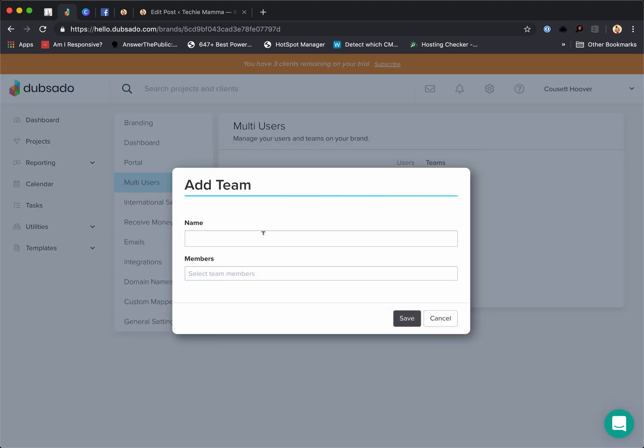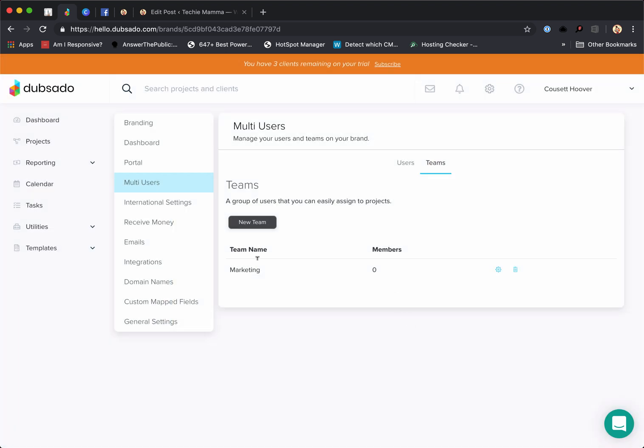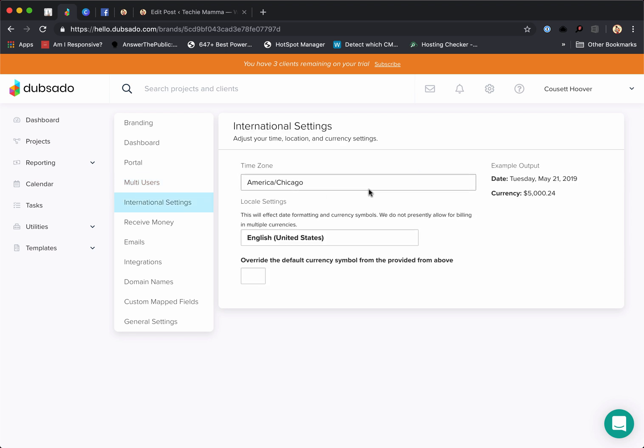You can also set up teams. So if you have various teams, like maybe a marketing team, you can go in and set up teams with members to assign tasks to, which is pretty nice. The international settings, this is just going to have your basic time zone and your language.